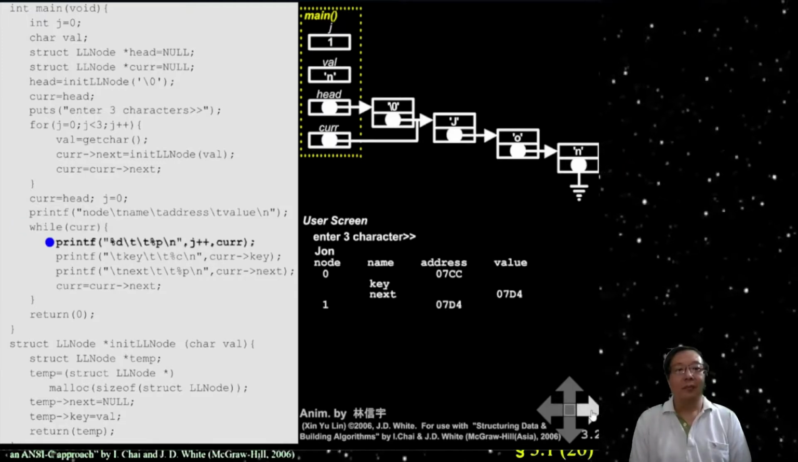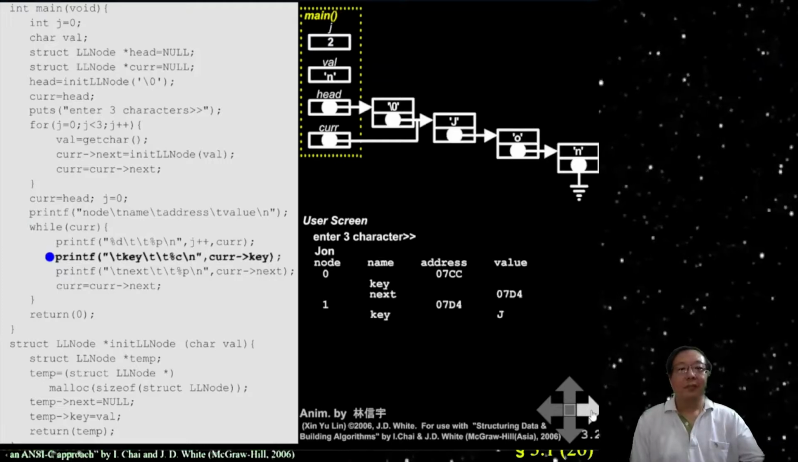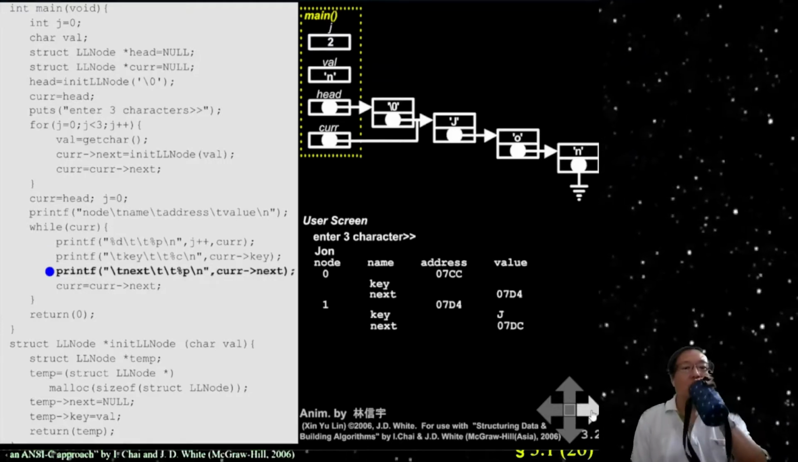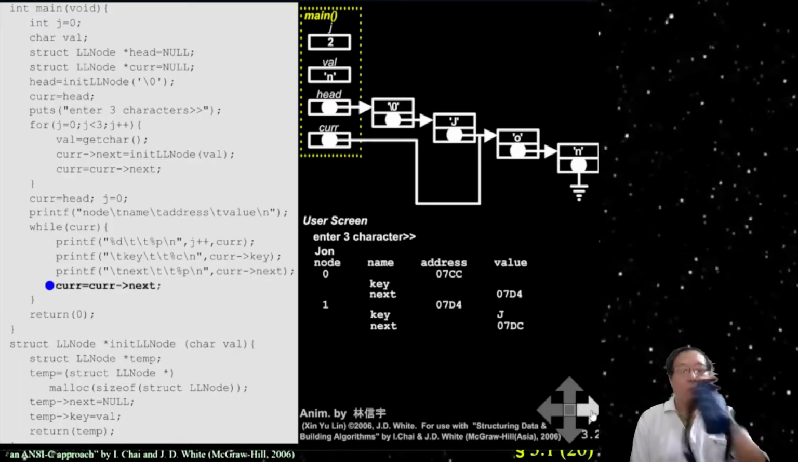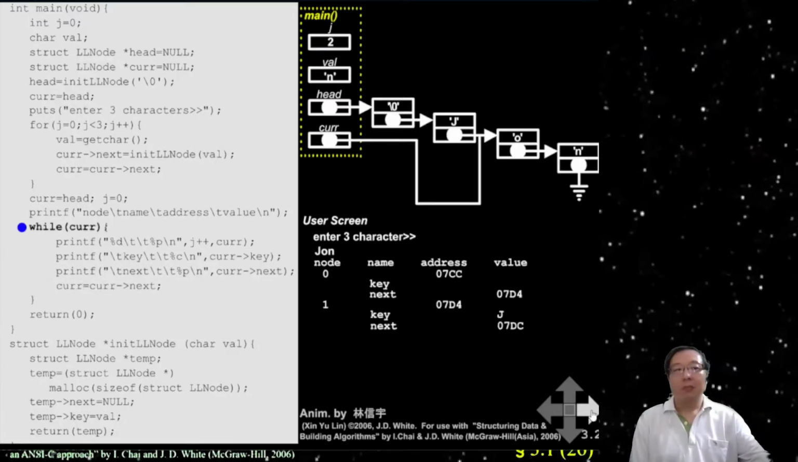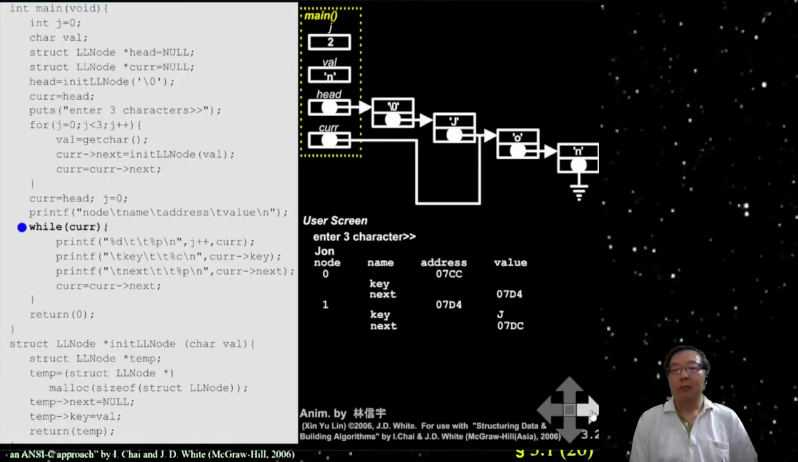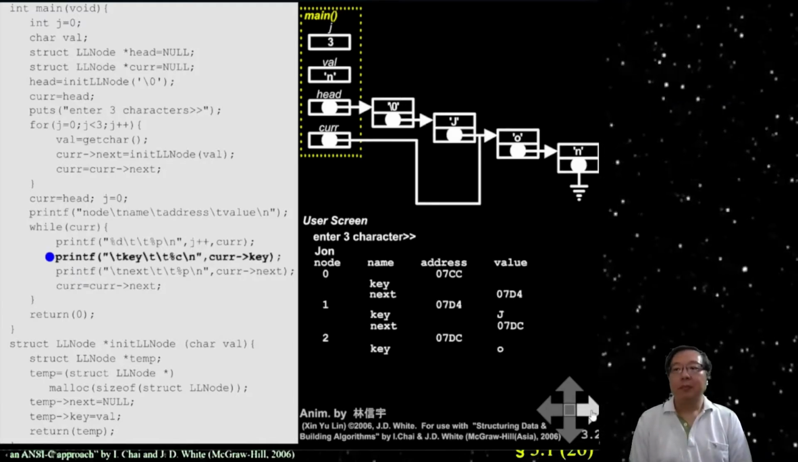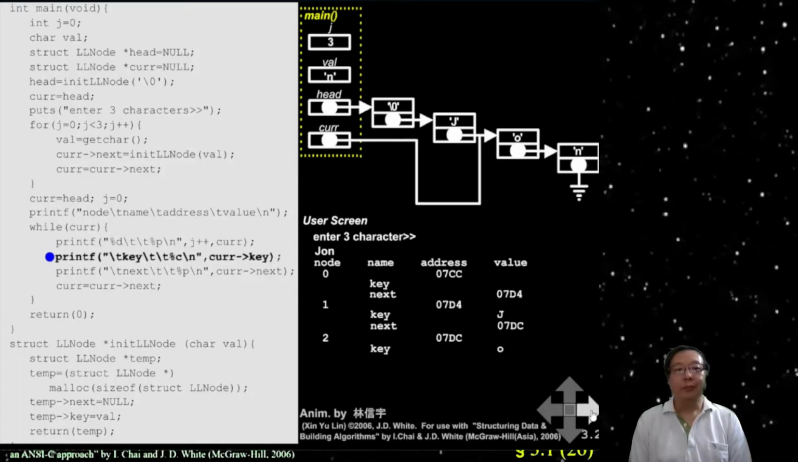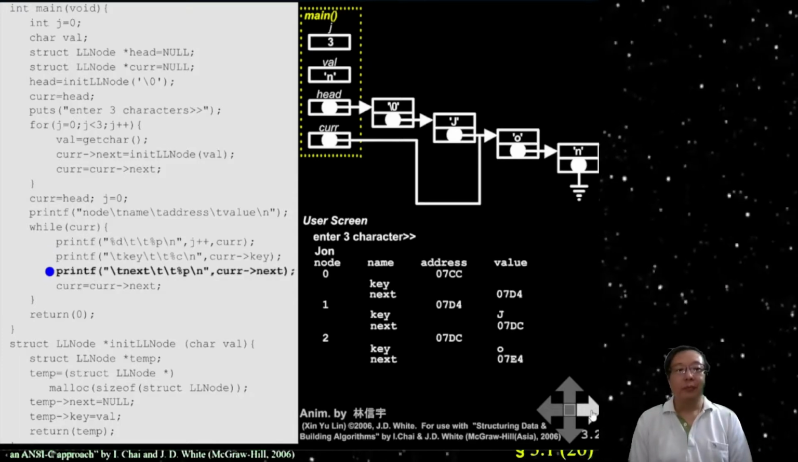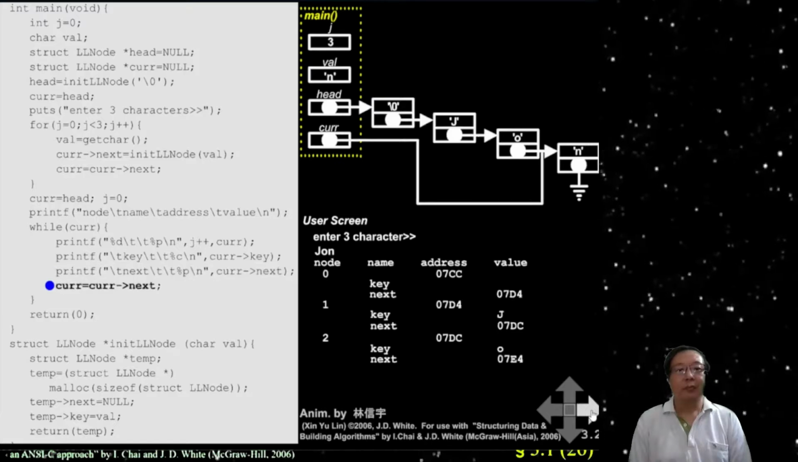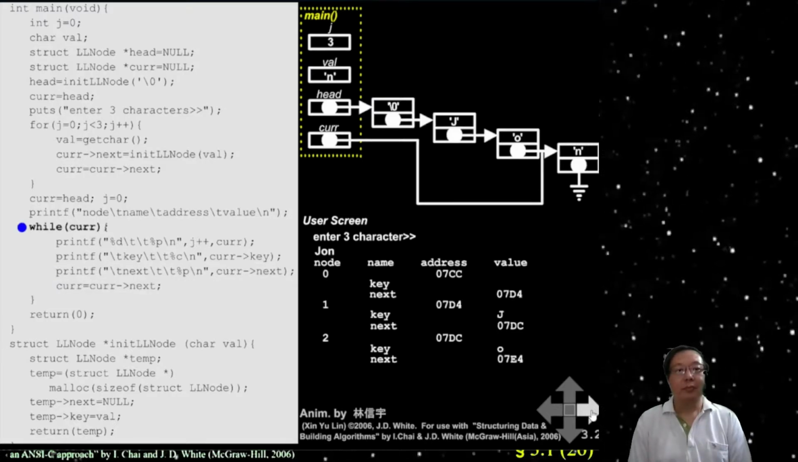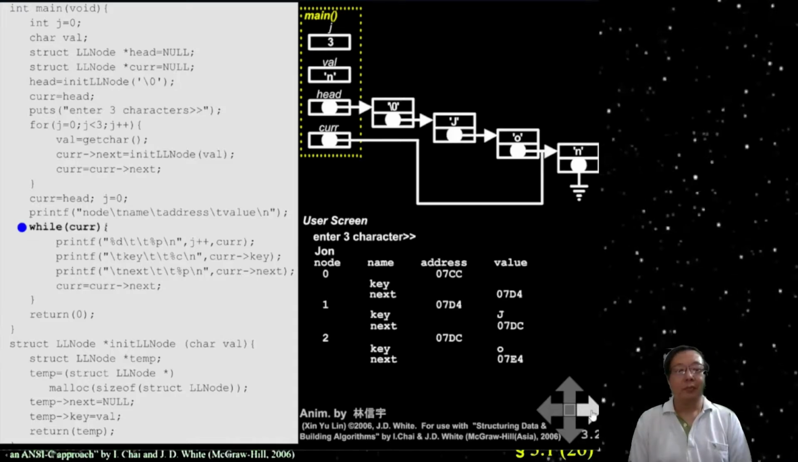Print the address of the current node, the key value, and the next pointer address, then advance to the next node. The current address is still not null, so we loop again. We repeat the same printing and advancing, and the address is still not null, so we loop again.